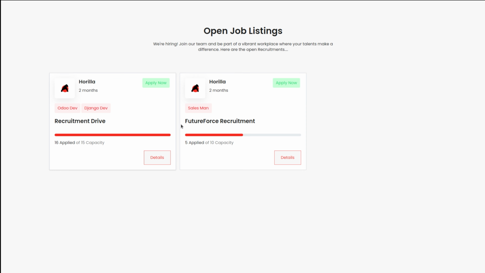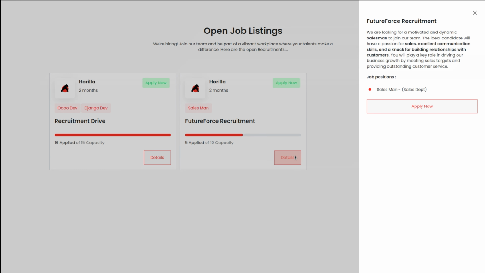From this open job listing, you can find the positions they are hiring for, the name of the recruitment, the capacity, and the count of people who have applied for the job. Similarly, in the future force recruitment, you can see the position they are hiring for, which is salesman. The capacity is 10, but currently only 5 have applied. I'm just clicking on this details option, which will show you the details of the recruitment.